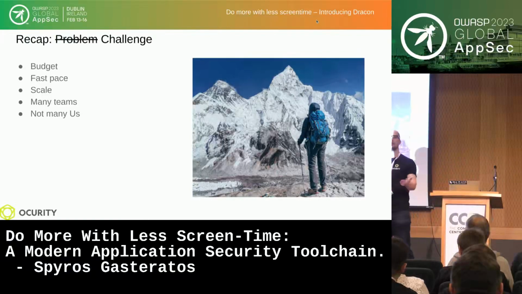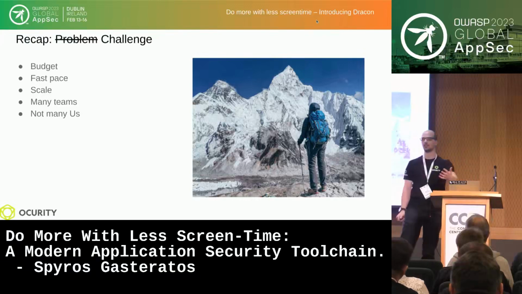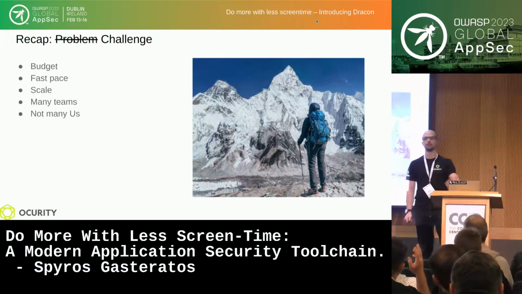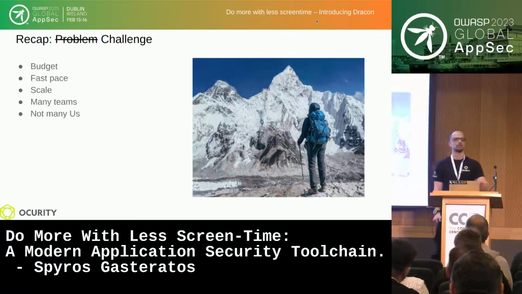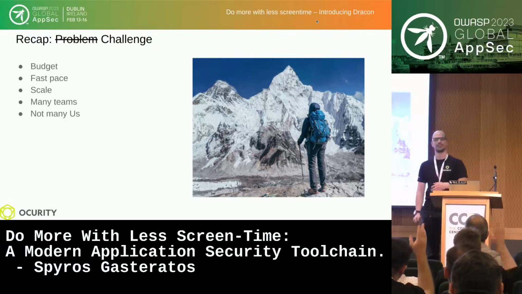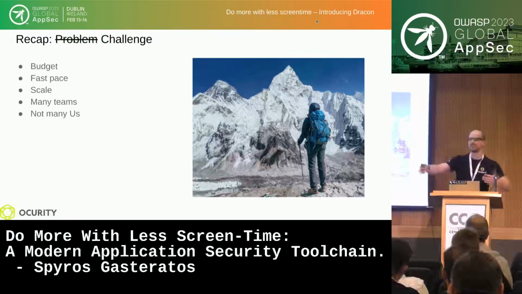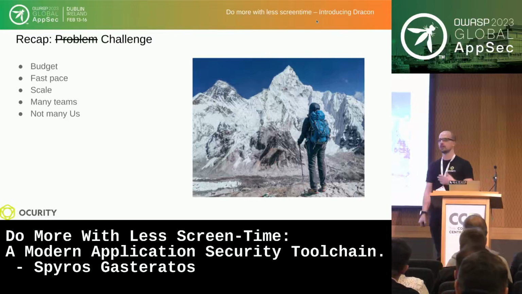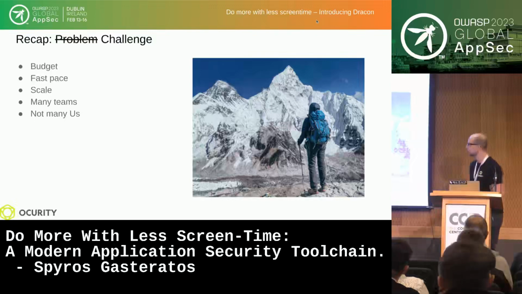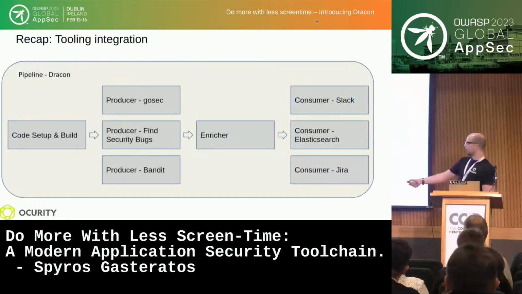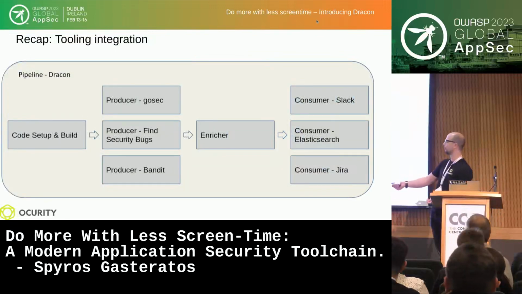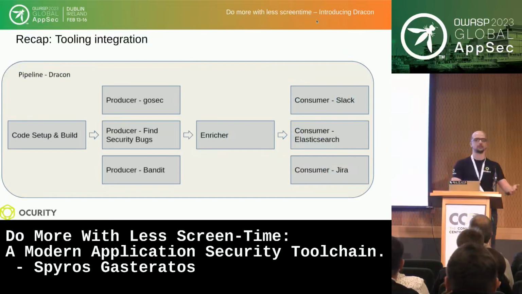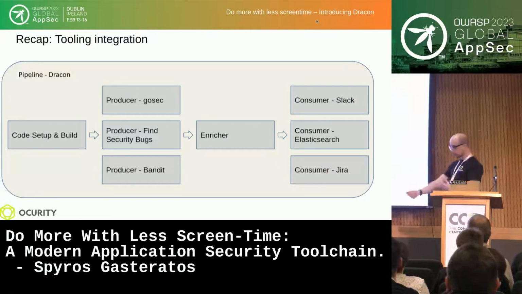How many security engineers do we have in the room? A few. How many of you have custom scripts to take data out of one system and dump it into something else? All of you, right? Okay. So Dracon was our custom solution. We dumped a lot of effort into that, and we open sourced it because we thought it was a good solution. So to recap, Dracon went into our repository, or integrated with our Git solution.